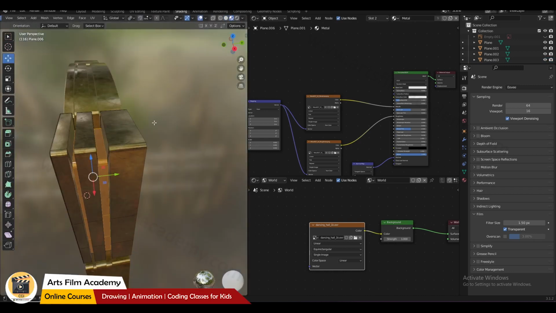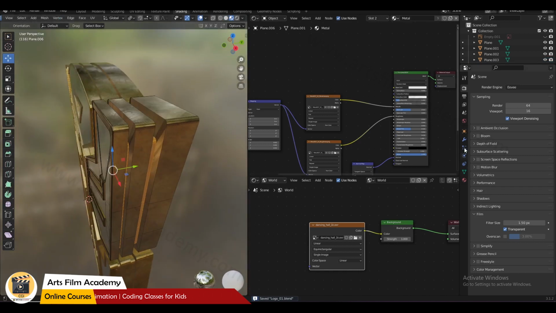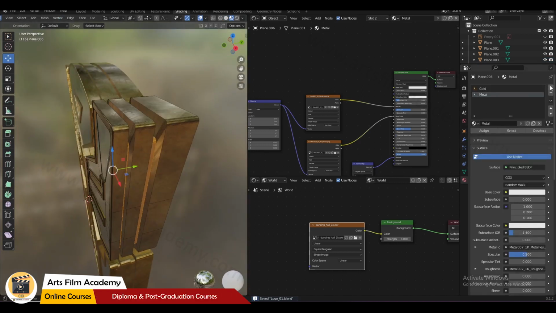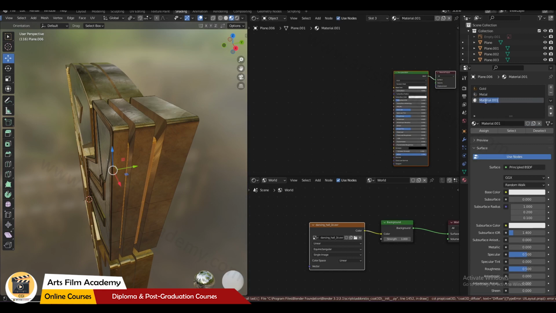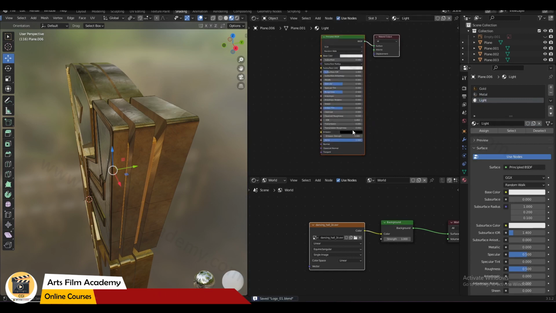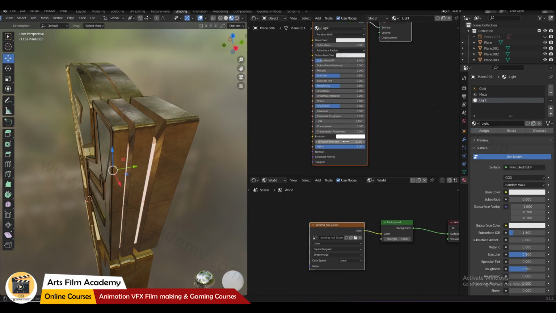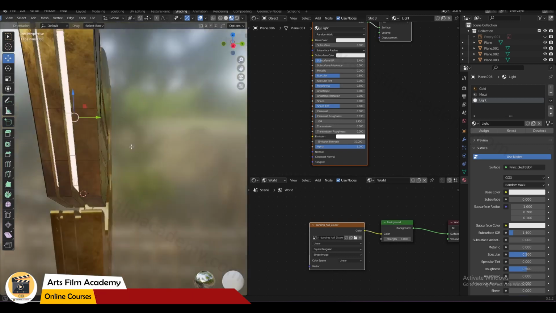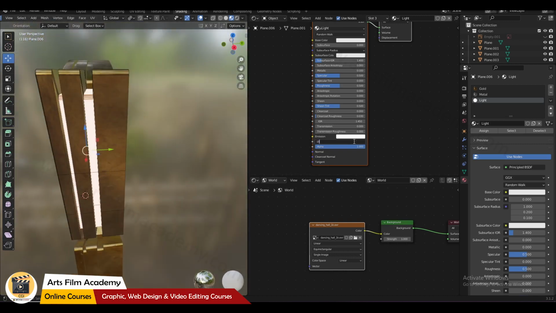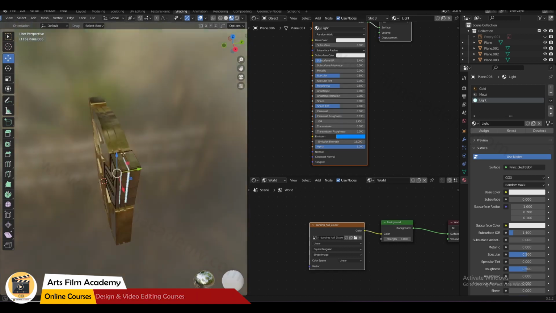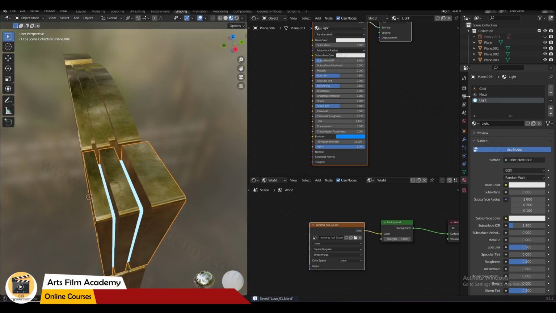So I'll select the faces, go to material properties, add new, and I'll give the name light for this. I'll change the emission color and assign it, and I also change the strength of emission. You can also change the color. So as you can see, there is no effect here.